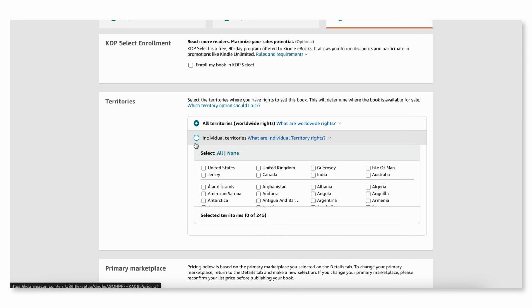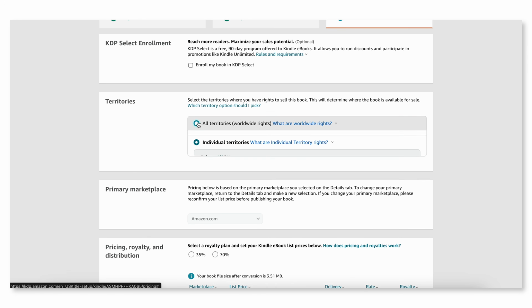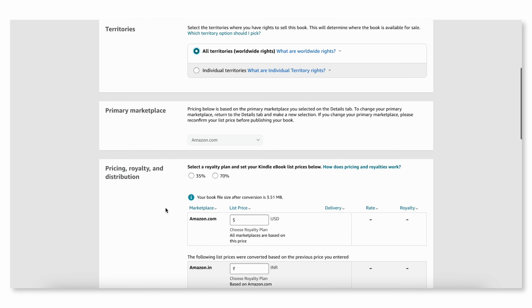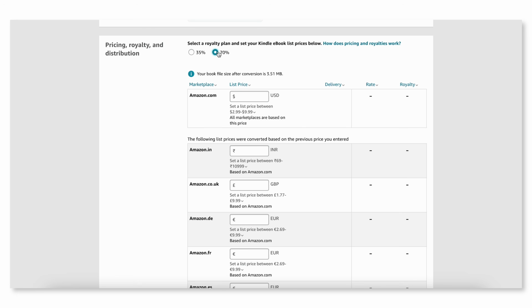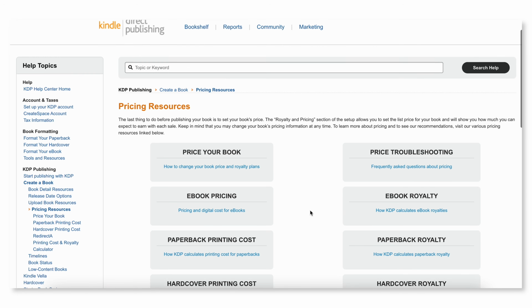Territories is where you will select which territories you want your distribution rights to be held. The royalty and pricing section is very important and may require some research to ensure that you are pricing your book properly. You can also use the KDP pricing support service.